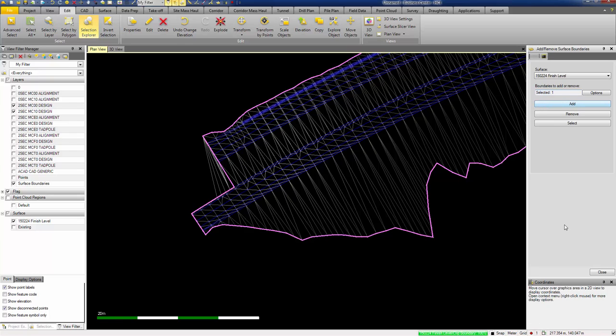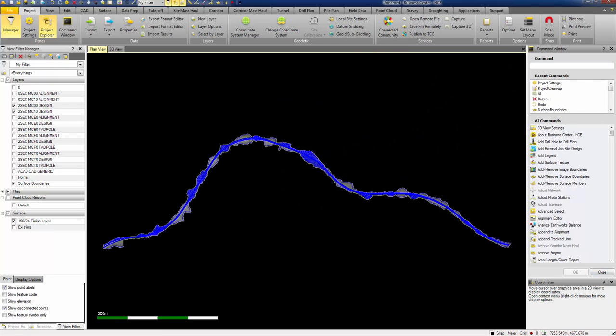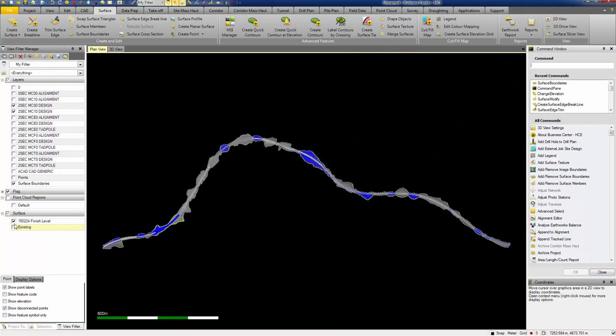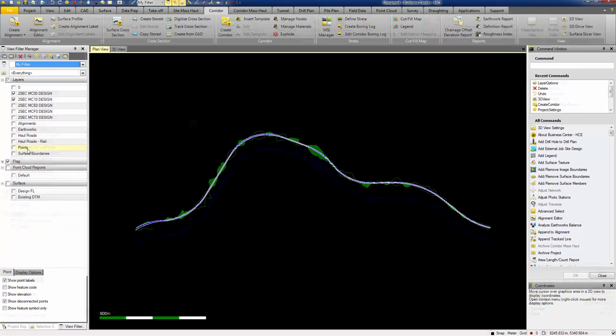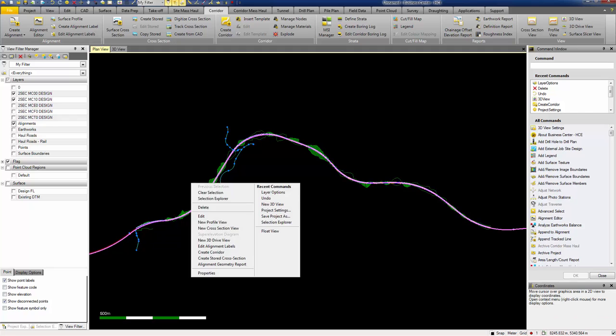And so there's our final design all done. Now I might go ahead and just change some of these line colors just to make it look a little bit prettier based on their names. Alright, all done. So what we want to do now is set up a corridor.